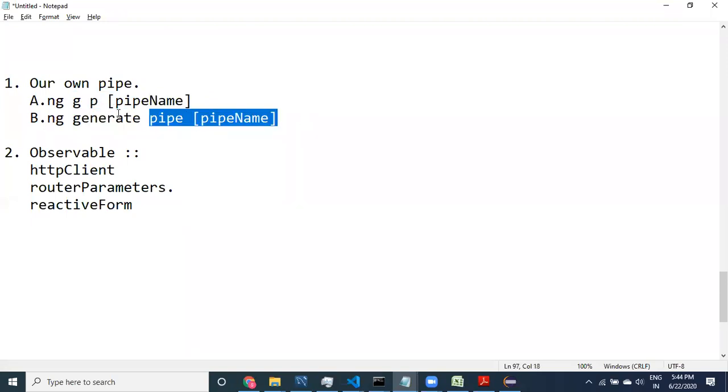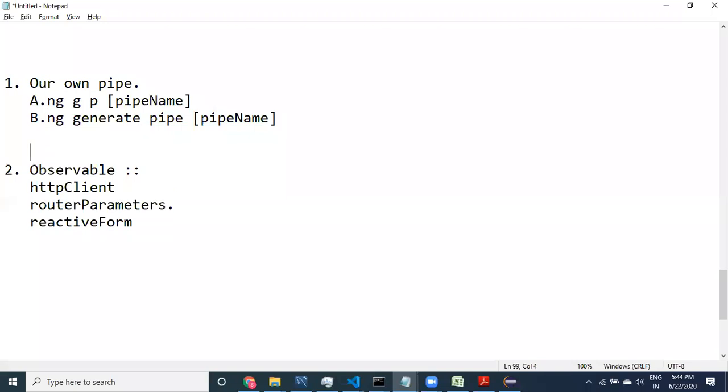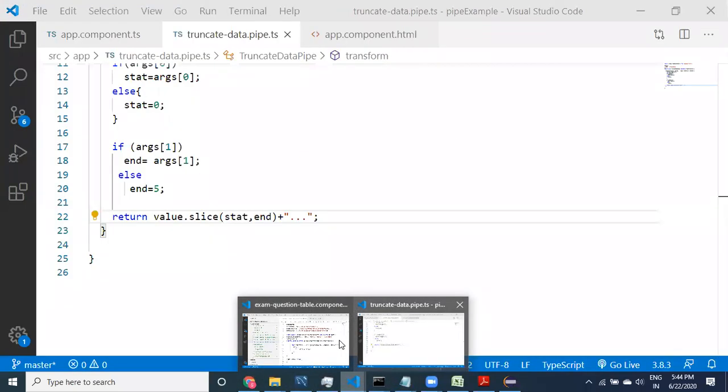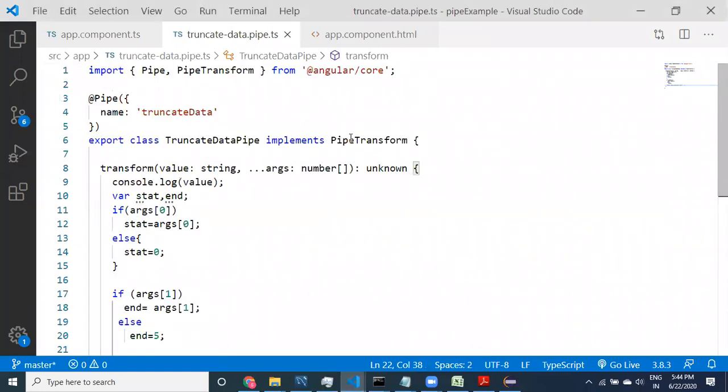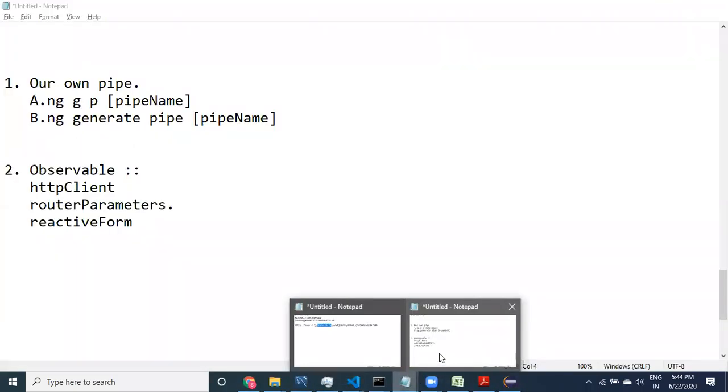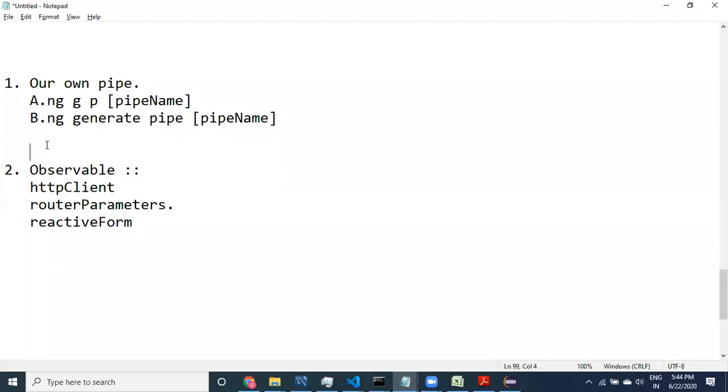Okay, so these are the two things that we have here. And then what is the interface? Interface transform. If you come here, the interface name that we have created, what is the interface? PipeTransform interface. Remember, even in an interview, they will ask what is the interface related to pipe.